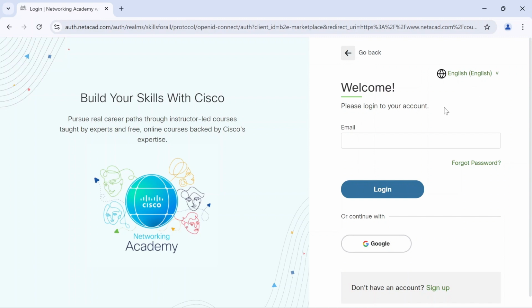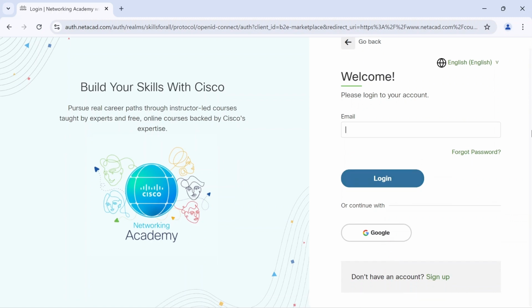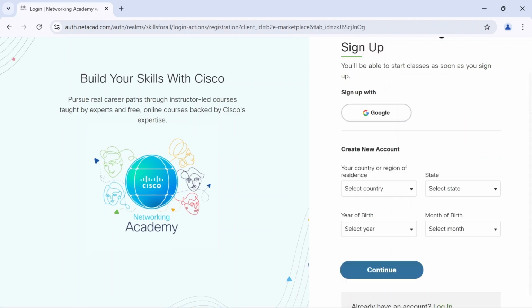Friends, we need an account to download Cisco Packet Tracer from NetArcade. If you already have an account, put your email address here and click on Login. Else, sign up for a new account. So I'm going to sign up for a new account. You can sign up with Google if you already have a Google account.